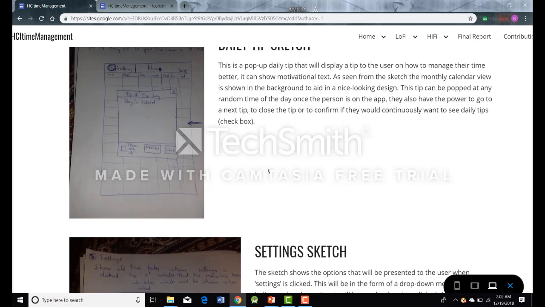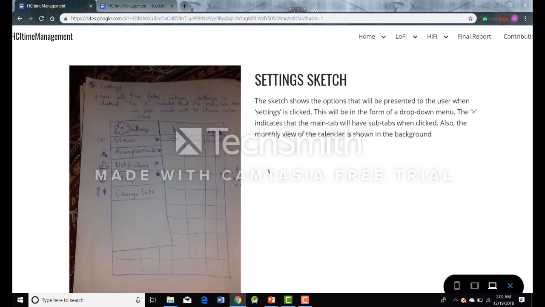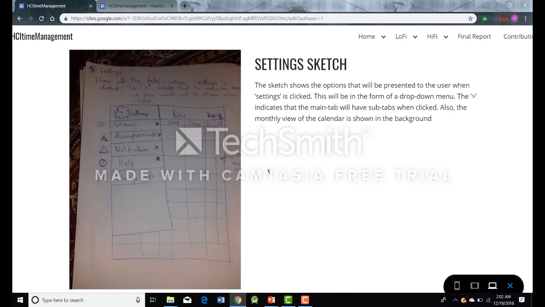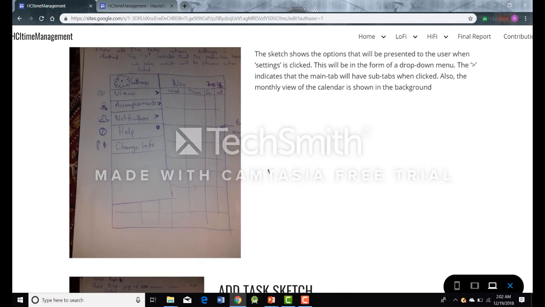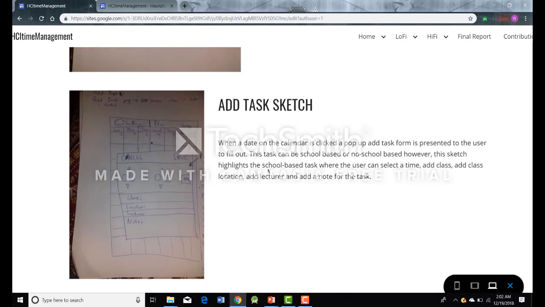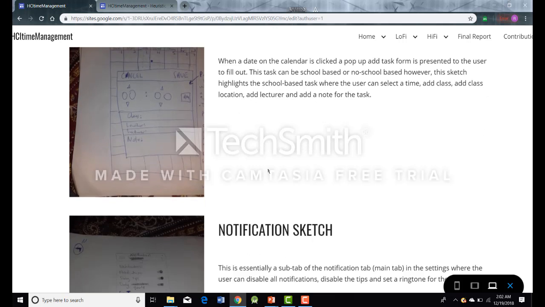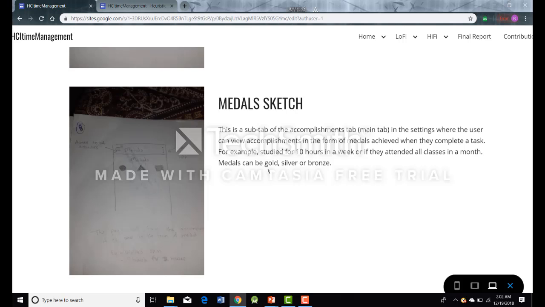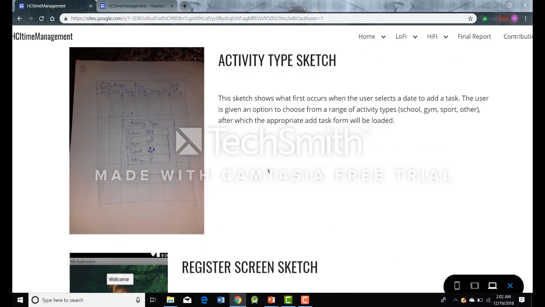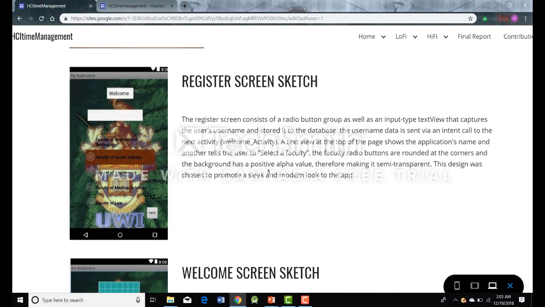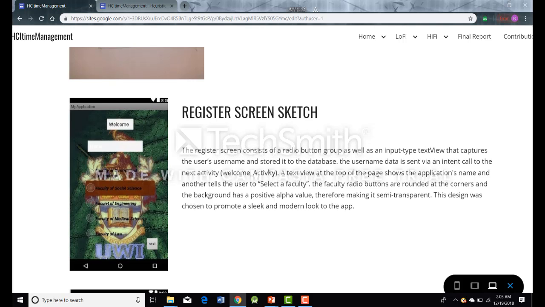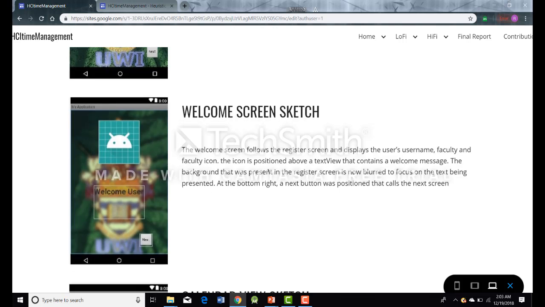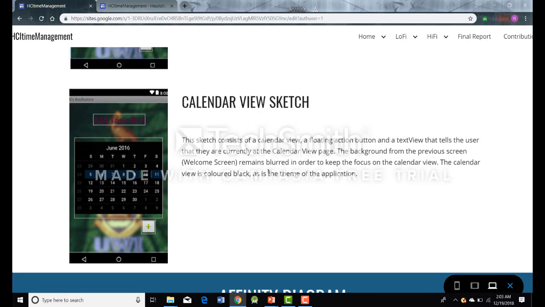Tip sketch, setting sketch, add task sketch, notification sketch, medal sketch, activity type sketch, register screen sketch, welcome screen sketch, and finally calendar view sketch.